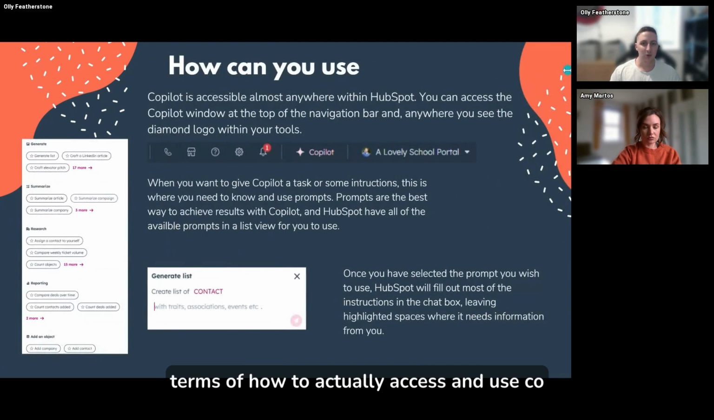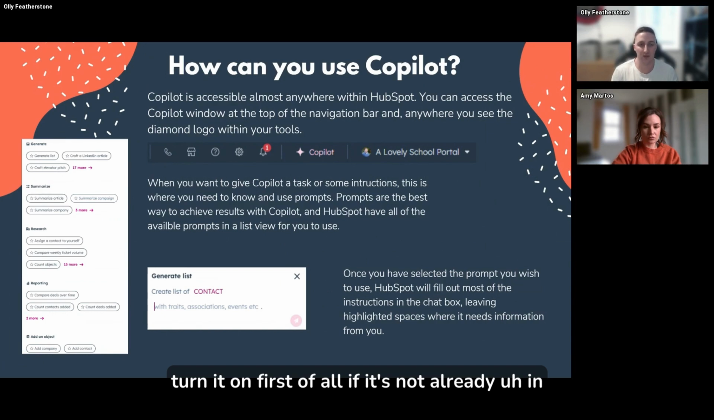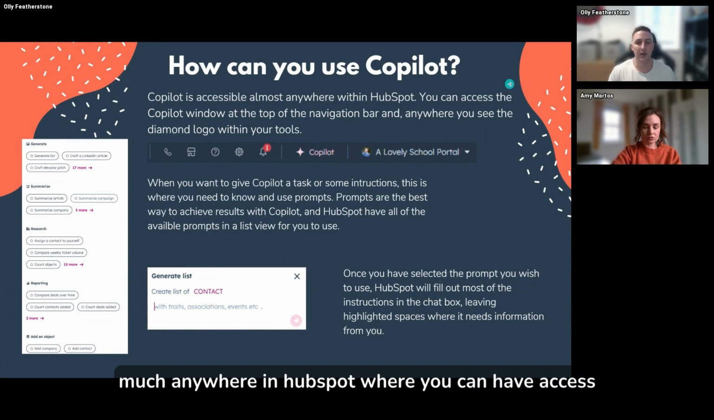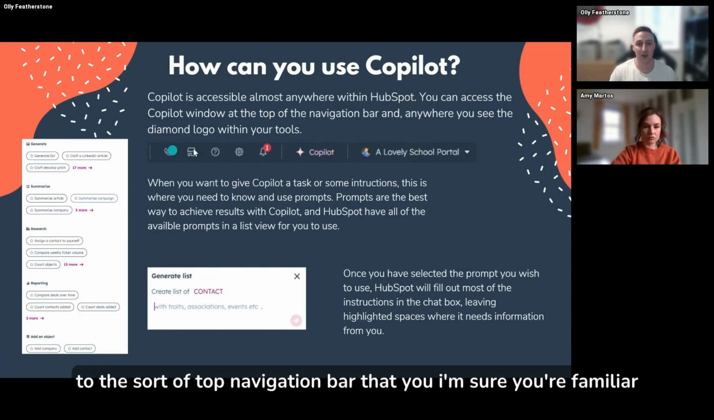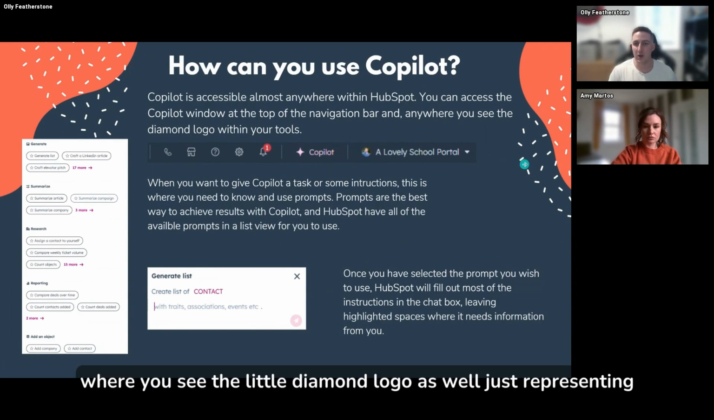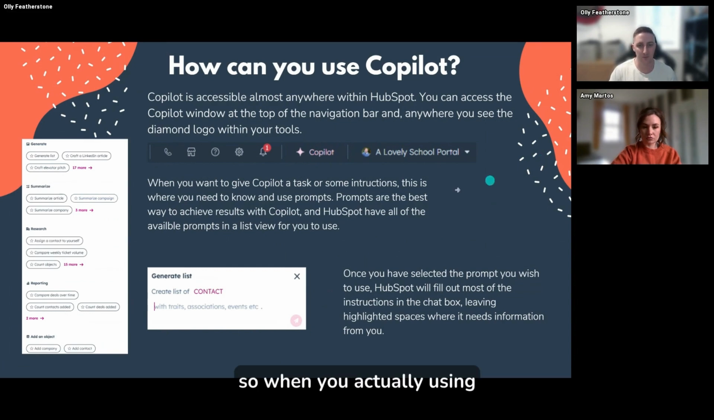In terms of how to actually access and use Copilot, we'll go into the settings in a moment and have a look at how to turn it on, first of all, if it's not already in your account. But you can access Copilot pretty much anywhere in HubSpot where you have access to the top navigation bar that I'm sure you're familiar with within your HubSpot accounts, or anywhere where you see the little diamond logo, representing that there's an AI feature there that Copilot can help you with.